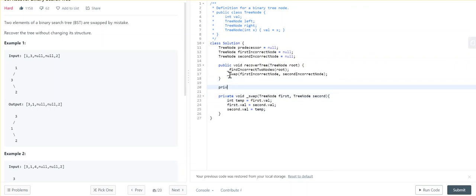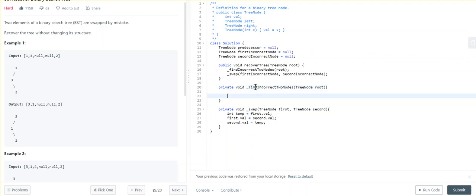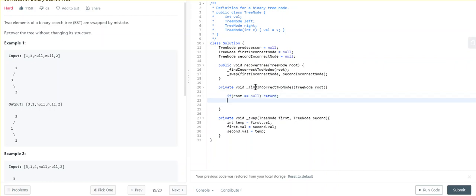Okay, so this is also going to be a private void, and here you're passing in a tree node. Okay, and this is root. So let's do the null check. If root is equal to null, we're going to return. We can't do anything. Void function, so we'll return.